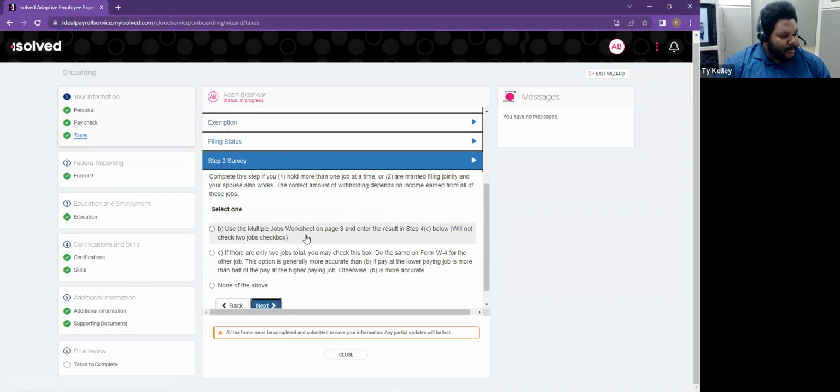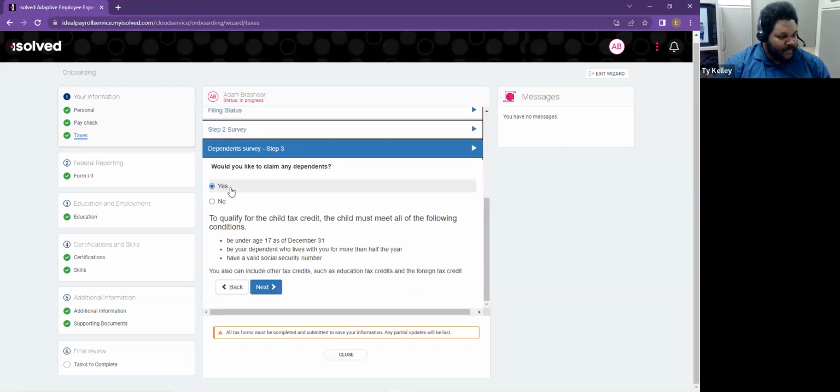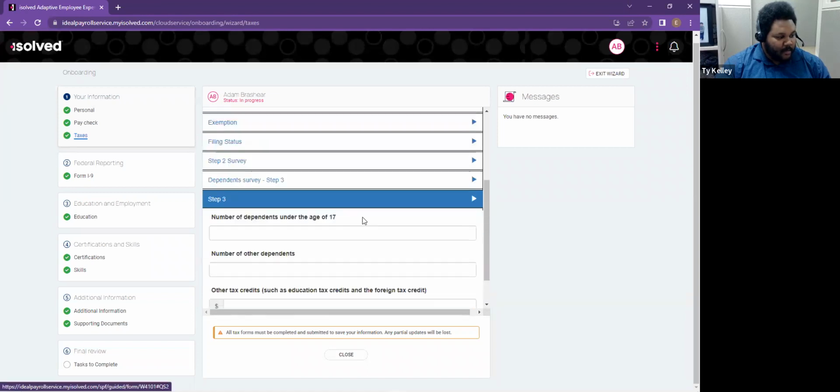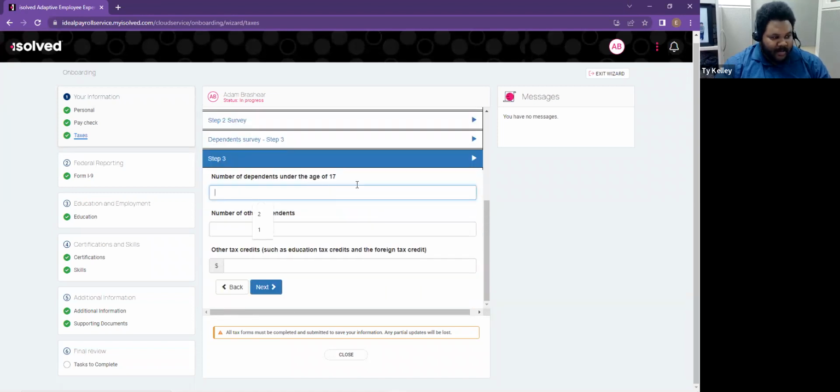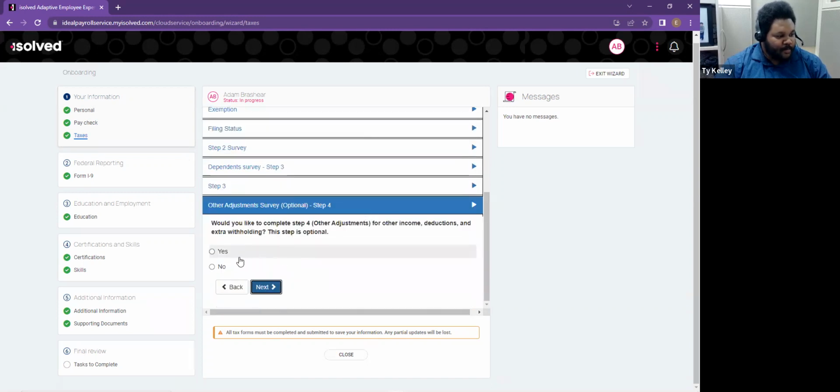Married, you can put on there. If they have multiple jobs, it will walk them through that depending on what they have. If you need to claim any dependents, it will walk them through. So it makes it very easy. If they have 3 kids under 17, and then let's say a wife that stays at home, you can put that in there. It will automatically calculate that. If they wanted to do any additional withholdings, they can put those on there as well.